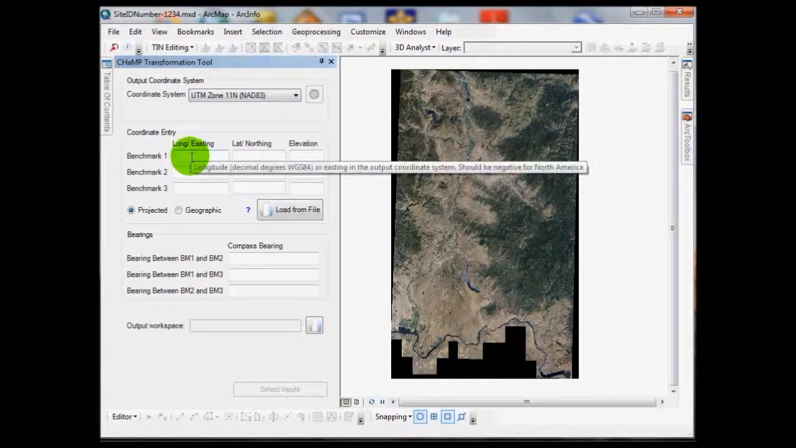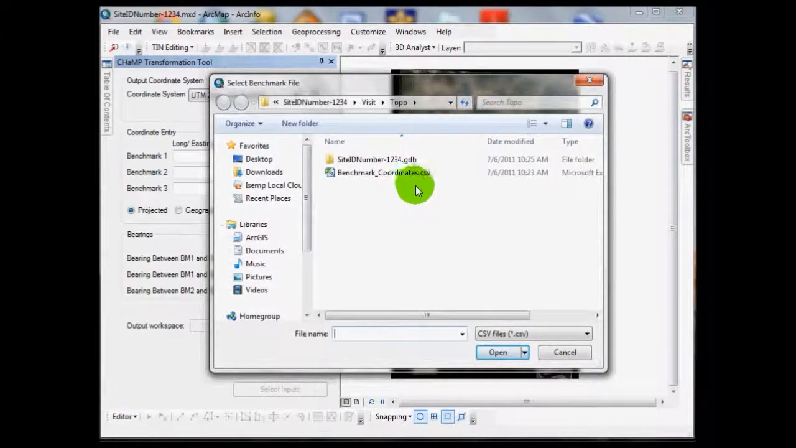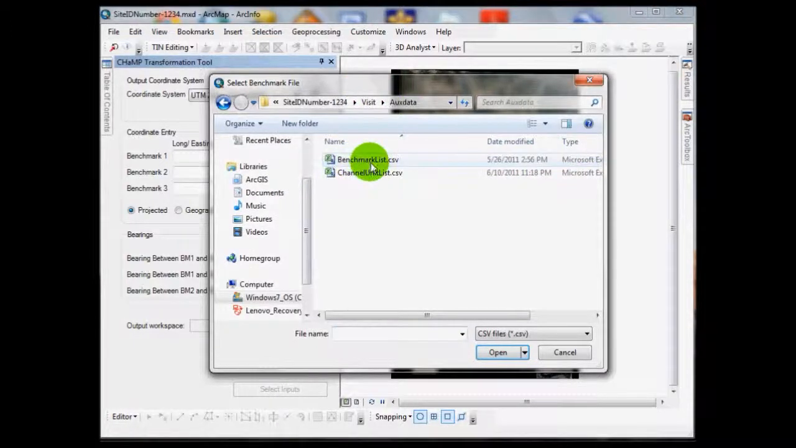We want to enter in our benchmark coordinates, and you can either do that manually, or if you've downloaded your data logger data before running the import tool, if you click on load from file, there will be a benchmark coordinates CSV file in the topo folder. You don't want to use the benchmark list CSV in the auxiliary data. You always want to use benchmark coordinates in the topo folder.